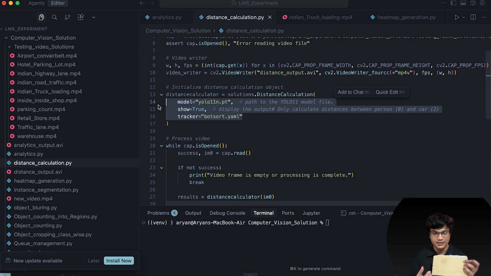The center pixel value. So I can find out the center pixel value of this object 1 and this object 2, and using the Euclidean distance we can find the distance, because the same object with the same tracking ID will move forward in the present frame, right? Then I can calculate the distance.